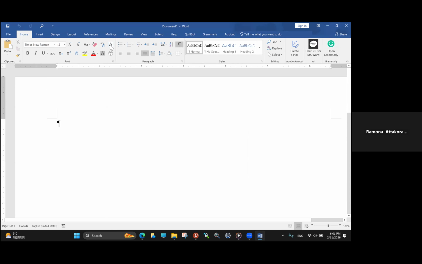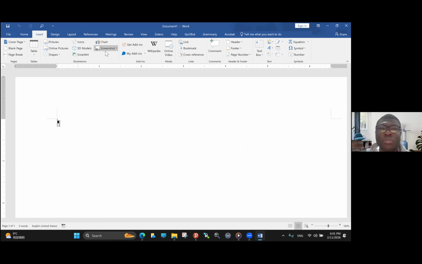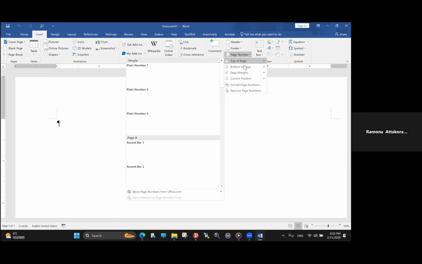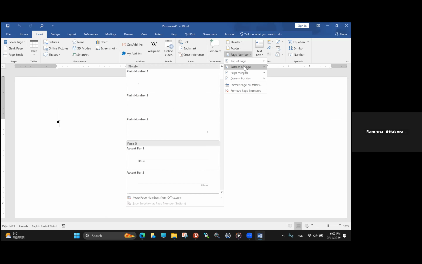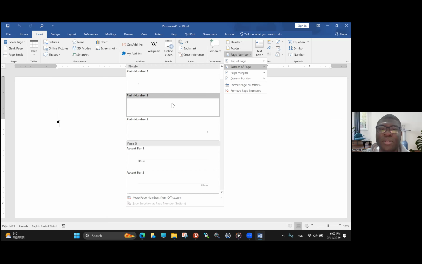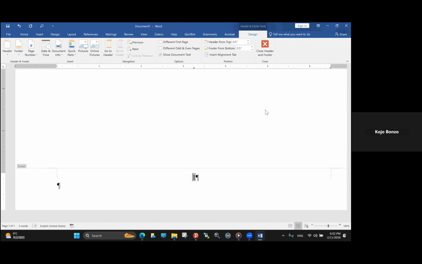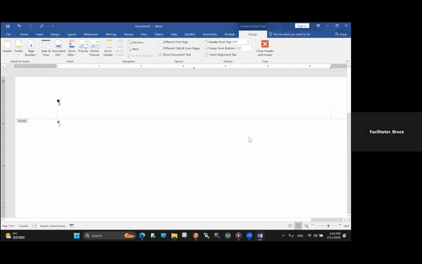You go to insert. Okay, insert. Then you move to your right where the header, footer, page number is. Then you check where you want it to be, if it's supposed to be on top, on bottom, on the page margin. You choose whichever one you want. Okay, I want to put it at the bottom. So I choose this one. Okay. Thank you very much.